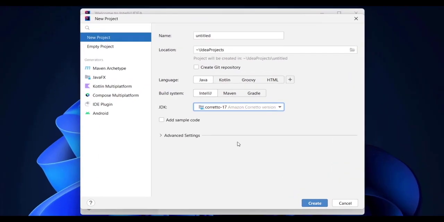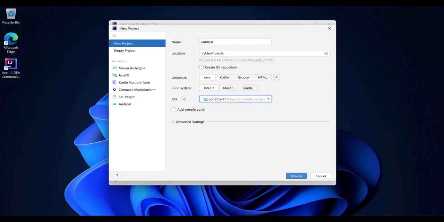Now the JDK has been installed on our IntelliJ IDE, and now we can create our projects. But I'm not going to create a project, so I'm not going to click on create. I'm going to click on cancel, and in the next video we're going to create our first project. We're also going to talk a little bit about the JDK and the JVM. So see you in the next video.